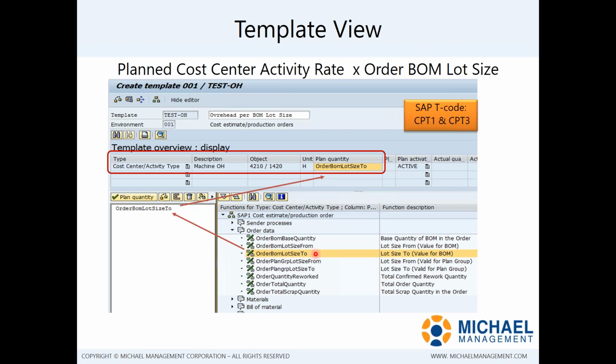So in this example, if I just clicked on order BOM lot size, it automatically brought that function into this text editing box on the left-hand side. This left-hand pane, think of this as a formula text editor. Although we've only put in one function here, you can essentially write code without any ABAP and put whatever logic you need in here.